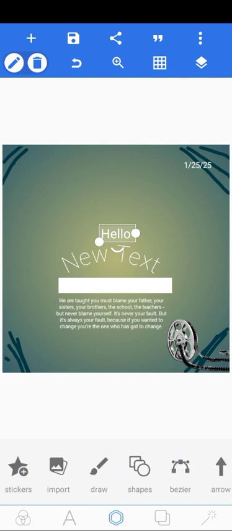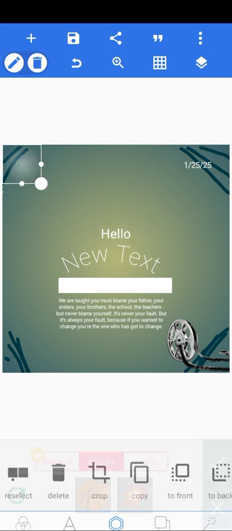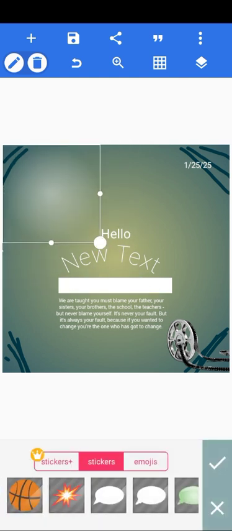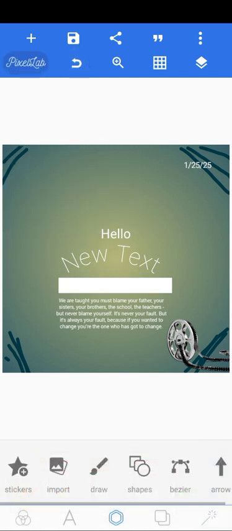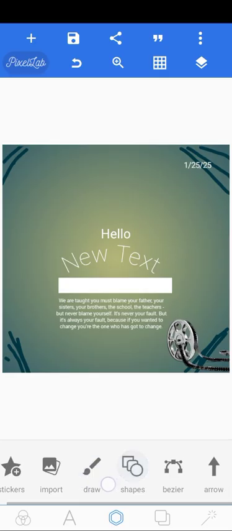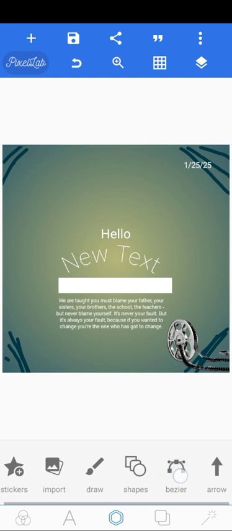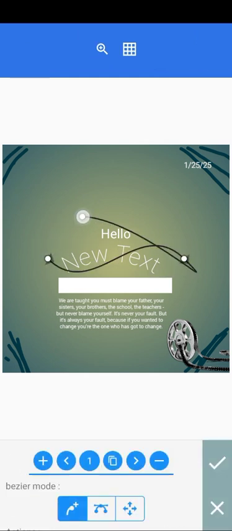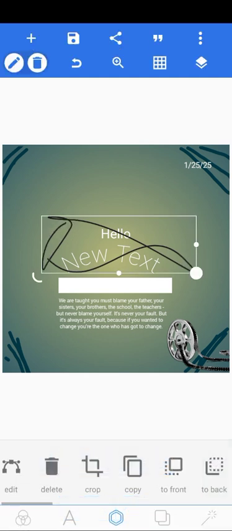Coming here, this is the second tab, where we just have a few things that we have spoken about before. These stickers are the same thing we have done before. Then we have importing images, of course. Then we have draw, we have shapes, we have bezier. This is the only thing we have not spoken about. This is mostly used by logo designers, but if you want custom shapes, use the bezier tool. Then you just have a nice design, and you have a shape already.